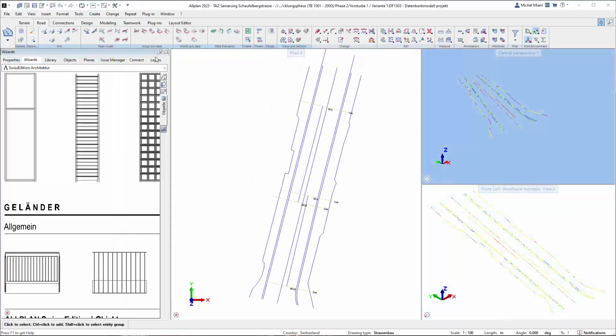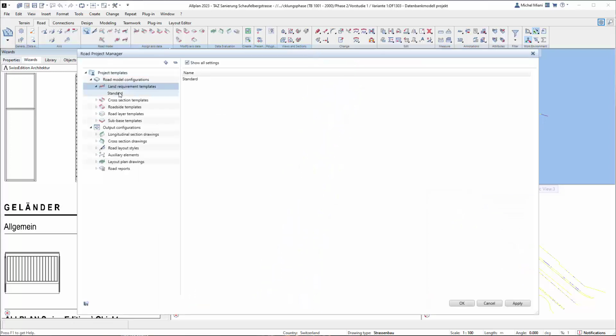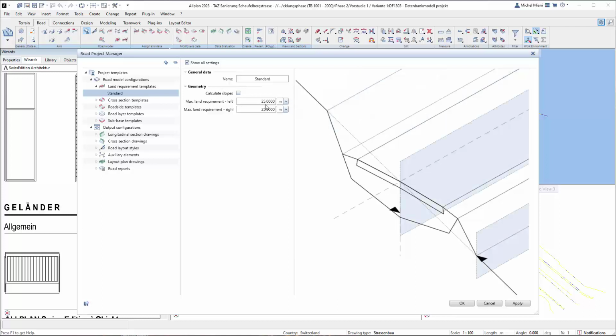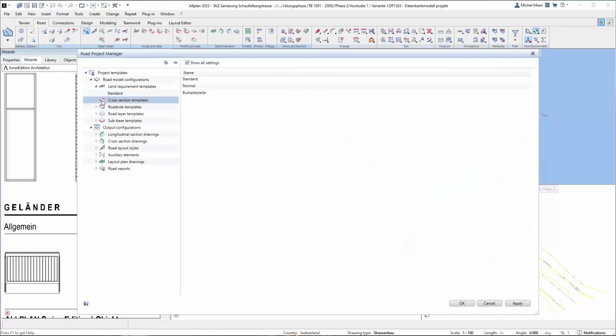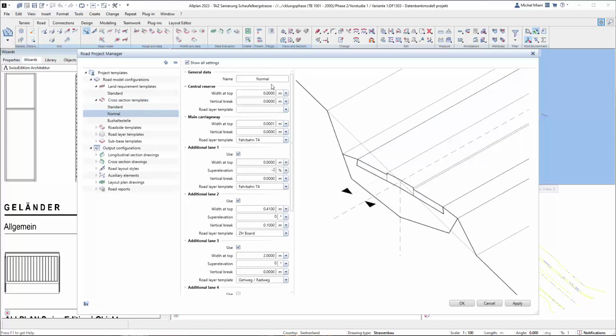In the Road Project Manager, I can enter the parameters that are necessary for the road creation. In the Area Requirements template, the Calculate Slope option is not necessary for a renovation project as in this project, so this option is turned off. For the entries maximum area required left and right, I set the value to about 10 meters so that ALLPLAN Road does not have to calculate too much with regard to the terrain model.